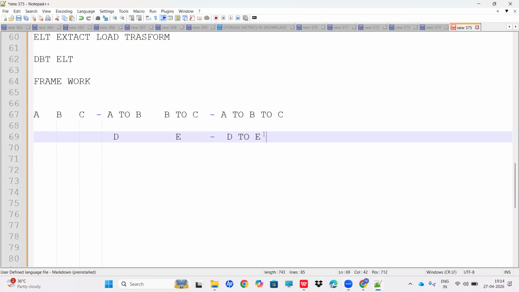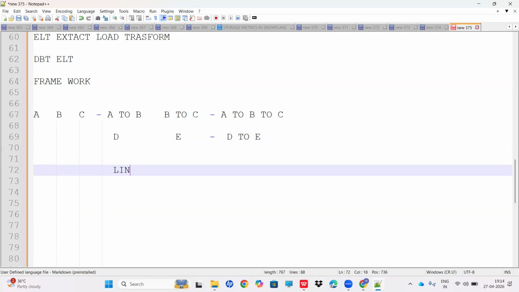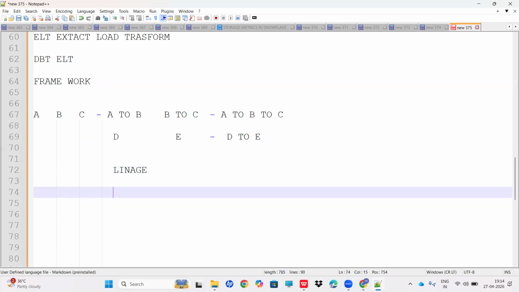Not only this, we also have the lineage graph and documentation. What does lineage mean? I have one model, and I don't know where it comes from. I have some ABC model or ABC table or ABC view, maybe a transient table, maybe anything. I need to know where it comes from.